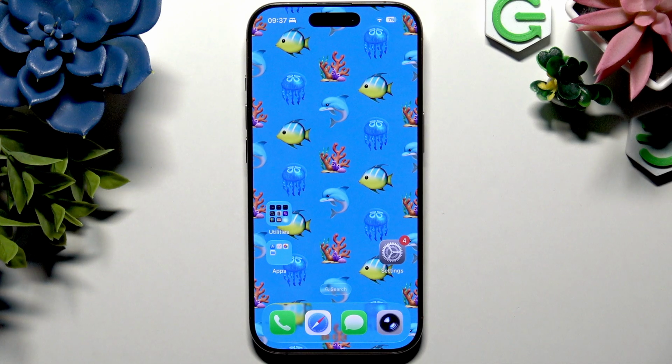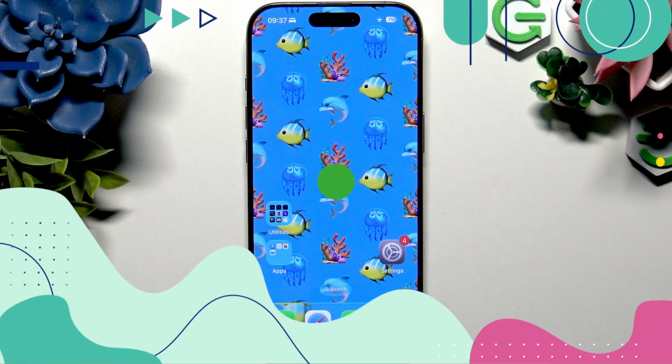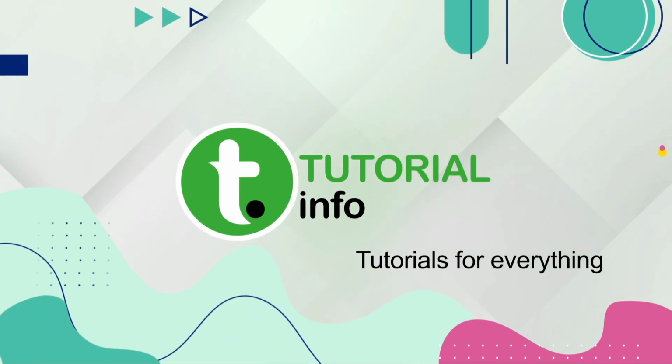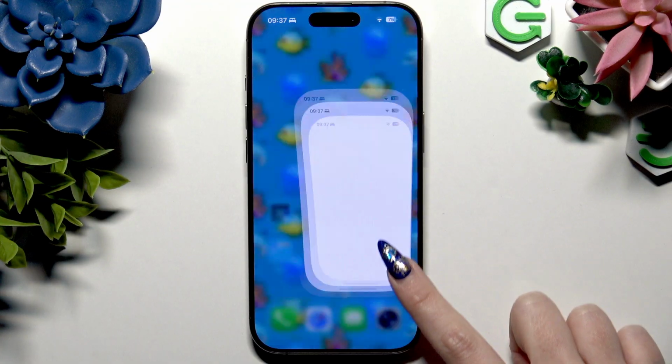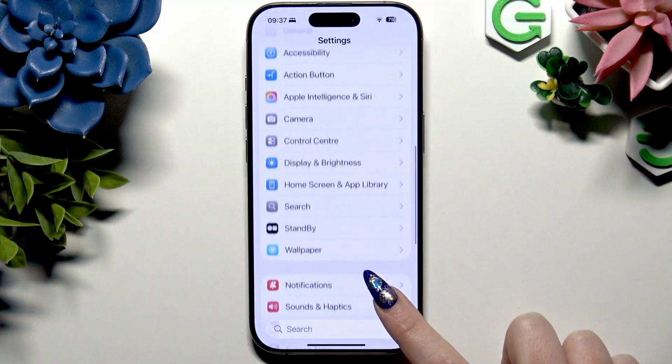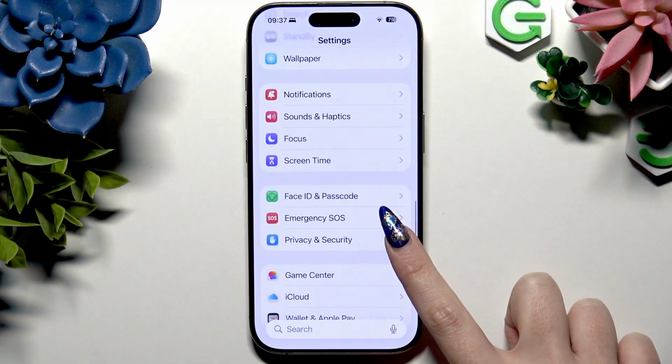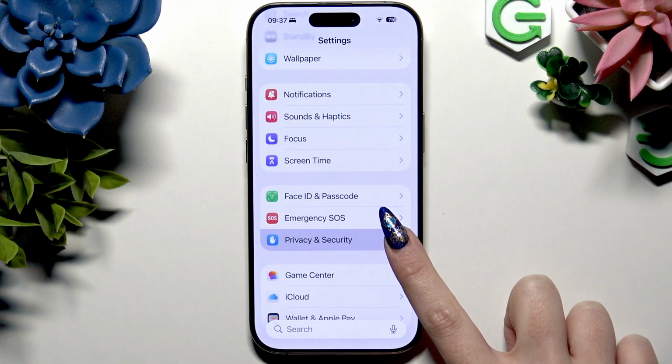In front of me is iPhone 16 Pro, and today I would like to show you how you can operate apps permissions. Begin by opening Settings and scrolling to click on this section called Privacy and Security.